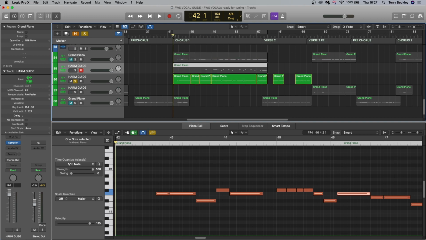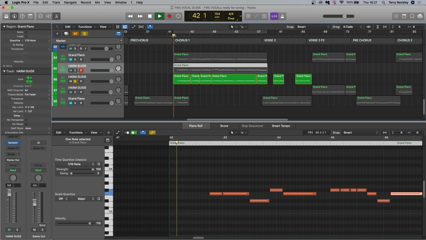So it'd be good practice to play the harmony through, muting the main vocal, so you get a good feel of where it is. So that when you come to sing it, it's in your head.